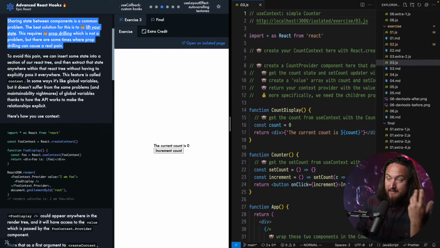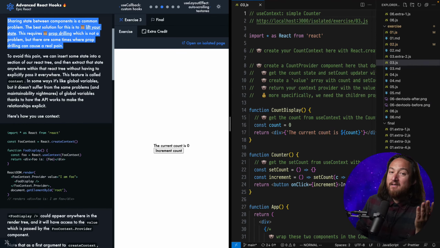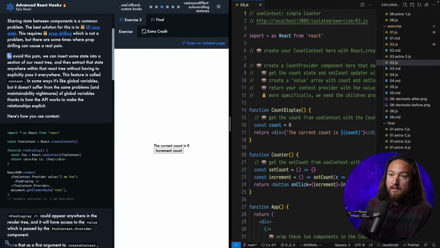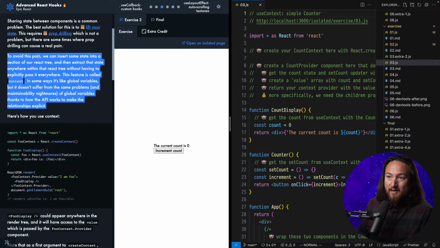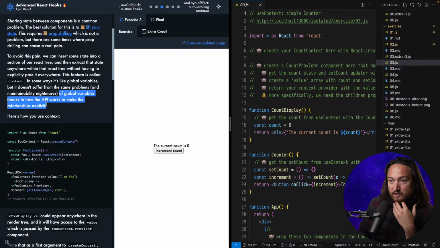So that's kind of my thoughts on context and how it's going to be relevant moving forward. Moving between server and client, you won't be able to use it, but it will still be important for interactive componentry. So to avoid this pain, we can insert some state into a section of your React tree and then extract that state anywhere within the React tree without having to explicitly pass it everywhere. This feature is called context. In some ways, it's like a global variable, but it doesn't suffer from the same problems and maintainability nightmares of global variables, thanks to how the API works and to make the relationship explicit.